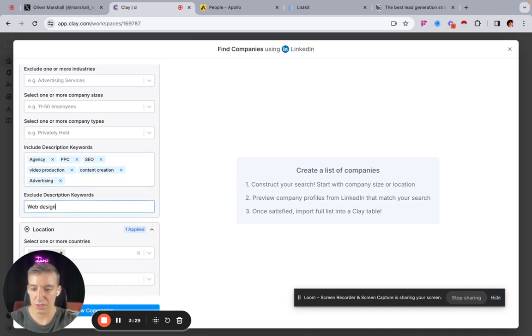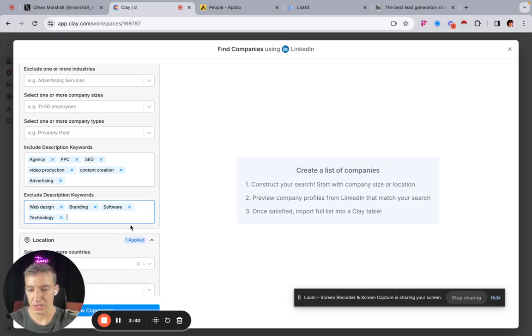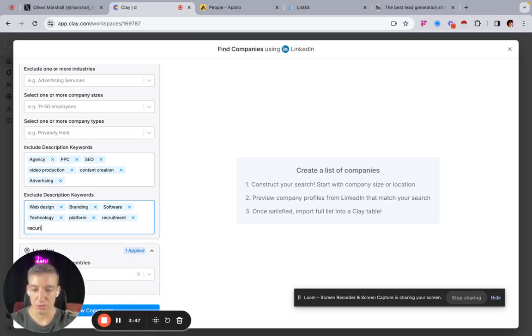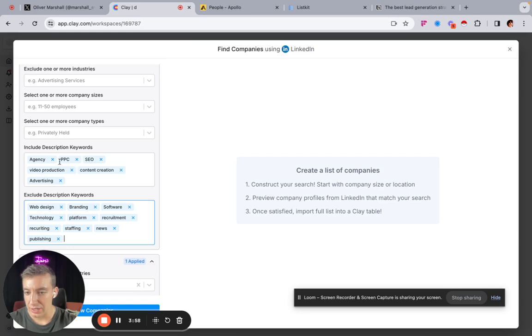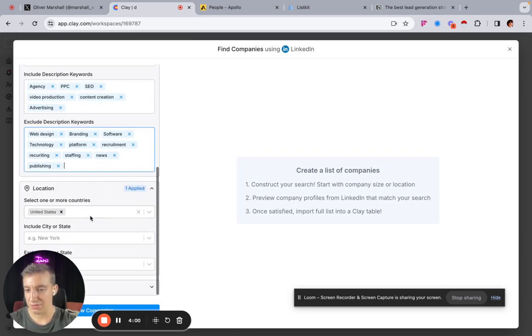So we're going to remove things like web design, branding, and also remove software, because I don't want it to be software for marketing agencies, technology, platform as well, and recruitment. We don't want it to be recruiting for these companies, so recruiting, staffing, things like that. Media might be okay actually. News, publishing. Just removing anything that might be somewhat around that. So we're going to just start off with something like that, for example.